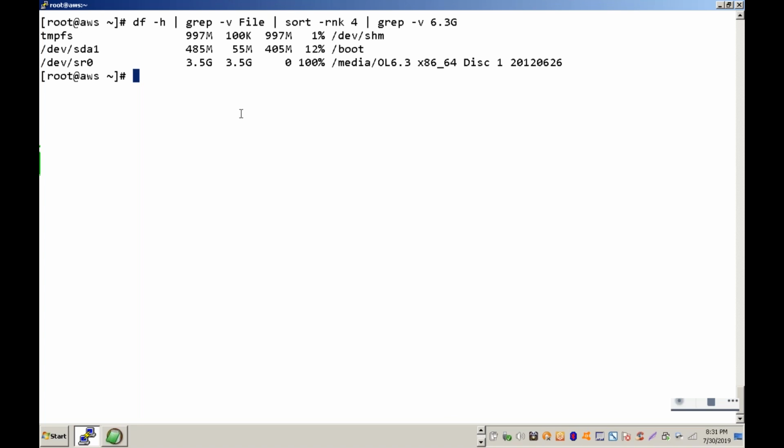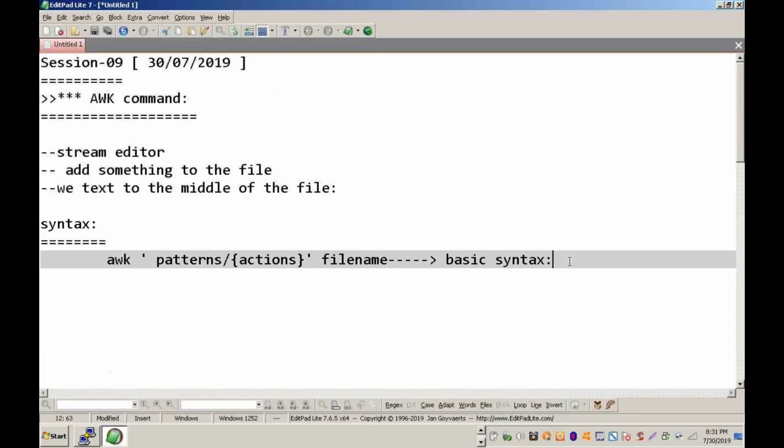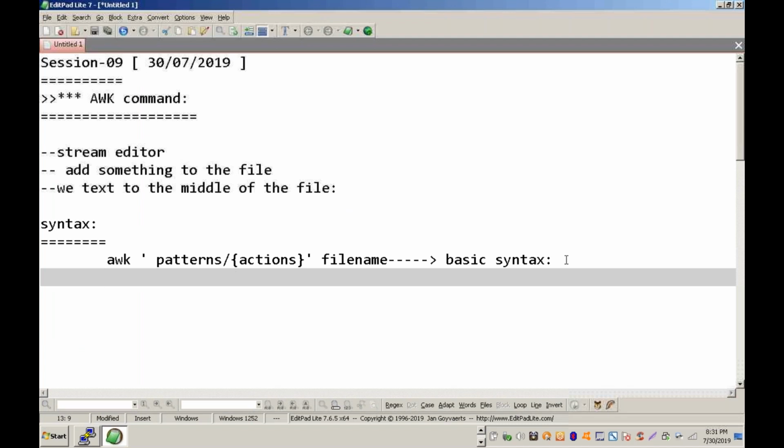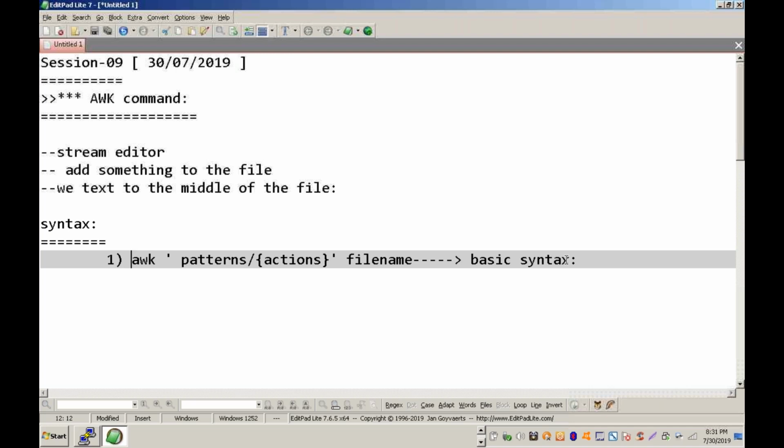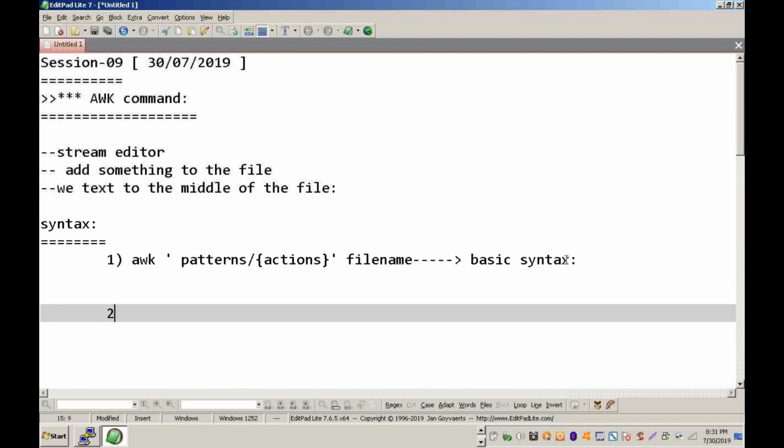Every time I will use the same thing. Before this, I'm going to explain one thing. We can use the AWK command in two ways. The first one is AWK, then the pattern and actions, and then the file name. We can also do the same thing in a second way: any command's output, we redirect as the input to the AWK command. You have to give your patterns, and next you have to give the actions.